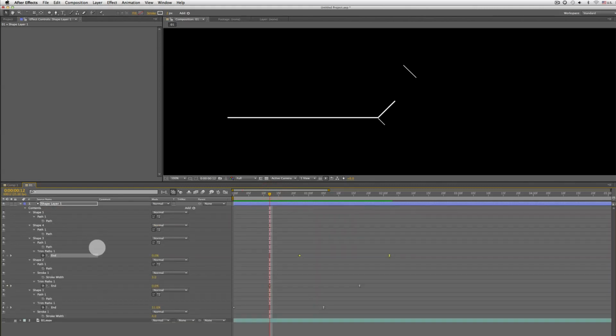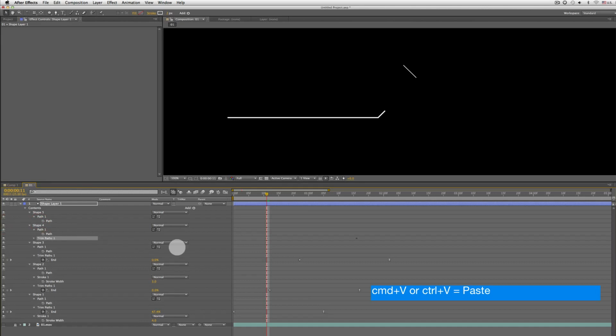If I push U twice on the keyboard, I can see shape 4. Yes, again I choose shape 4 at exactly this time. Control V, I go to trim path. Never mind which path, because we only need the animated trim path. Here Control C or Command C to copy the trim path, and at shape 4 here Command V or Control V will paste it on shape 4.